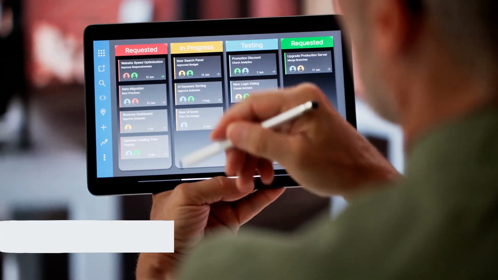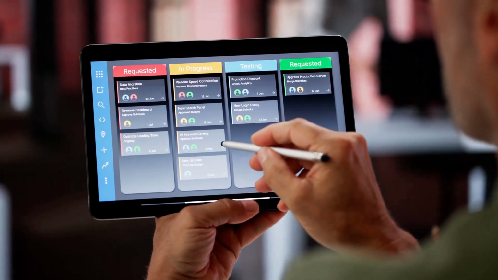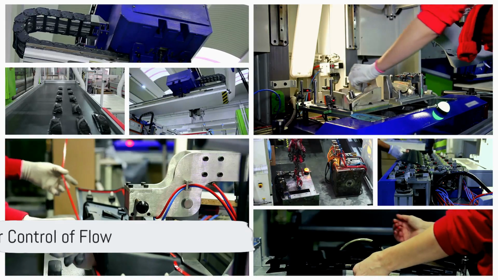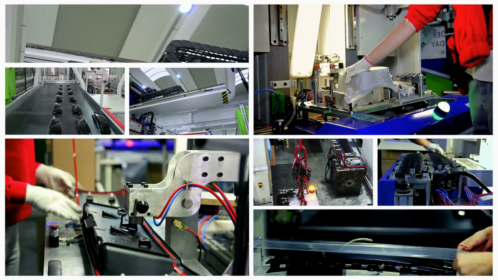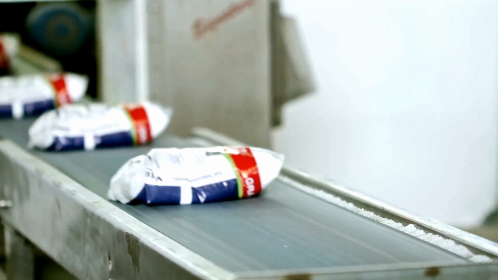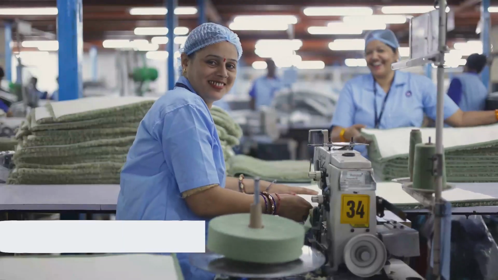So how does Kanban directly support TQM goals? Improved visibility. With work made visible, everyone understands the status of tasks. Delays and rework become easier to detect and prevent. Better control of flow. Limiting WIP and monitoring progress helps teams maintain a steady rhythm. You get faster delivery, fewer errors, and higher satisfaction.